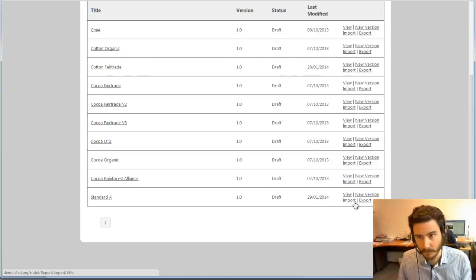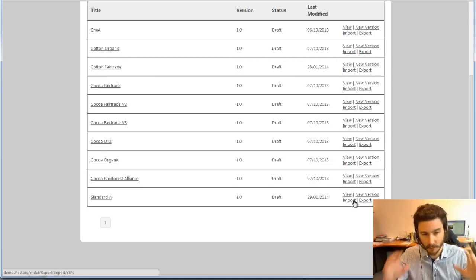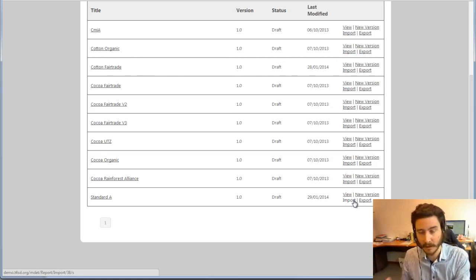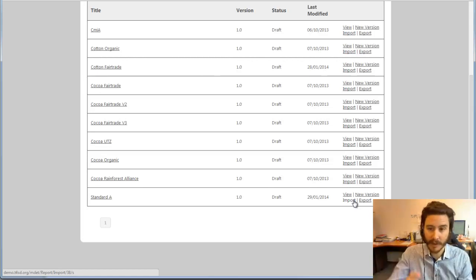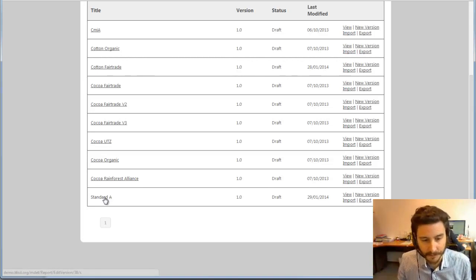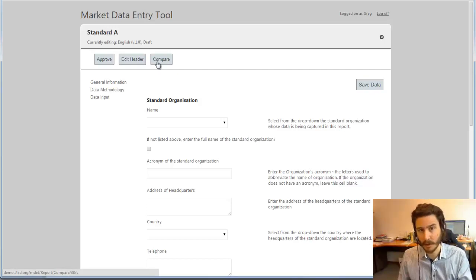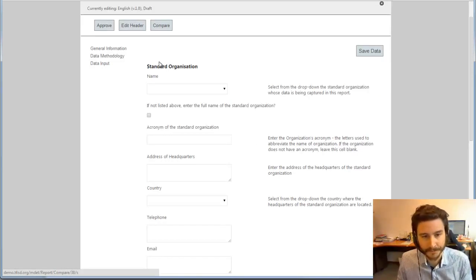As you'll see, one of the main features of the system is that you can work in this environment, then move everything into Excel, make some changes, and re-import the information in here. In any case, let me open the report for standard A I have just created, and it looks as such. There again, the whole approve, edit header, compare would not be appearing under the external user.